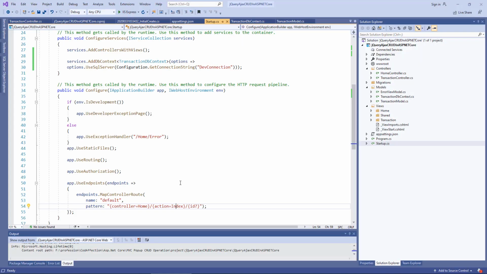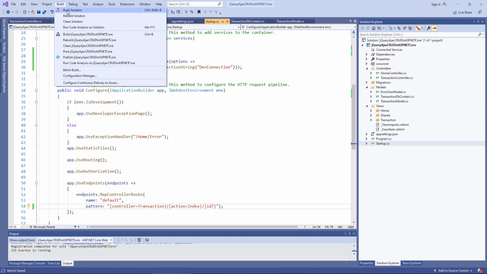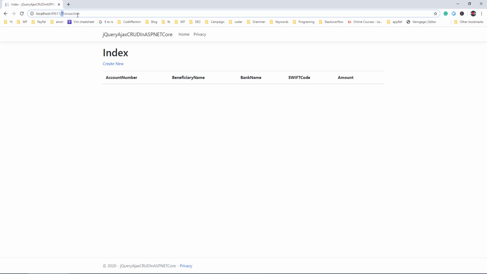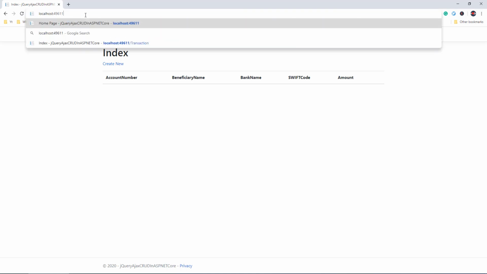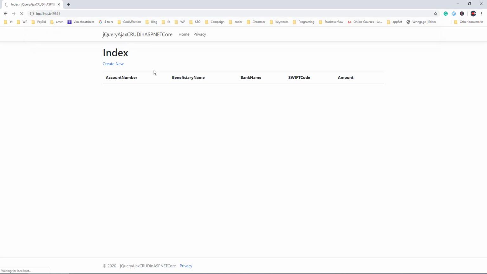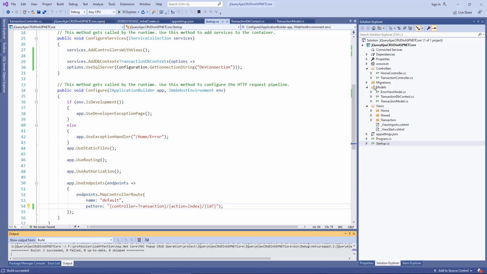Now let's update this default controller to Transaction. Save this and build this project. For that, go to Build, then Build Solution, or you can use the shortcut Ctrl+Shift+B. Now let's try to access the default route here. You should see the same Transaction Index action here. That's it. Now back to the TransactionController here.